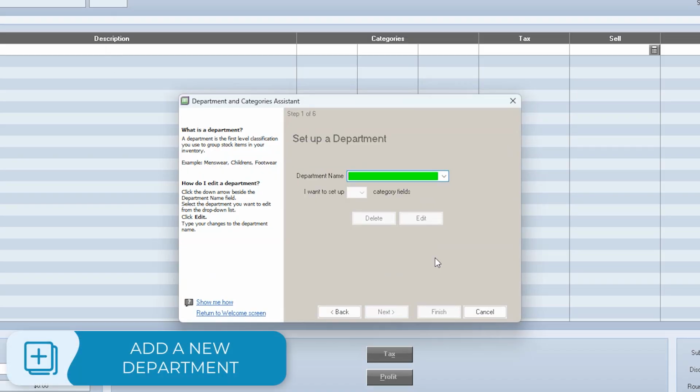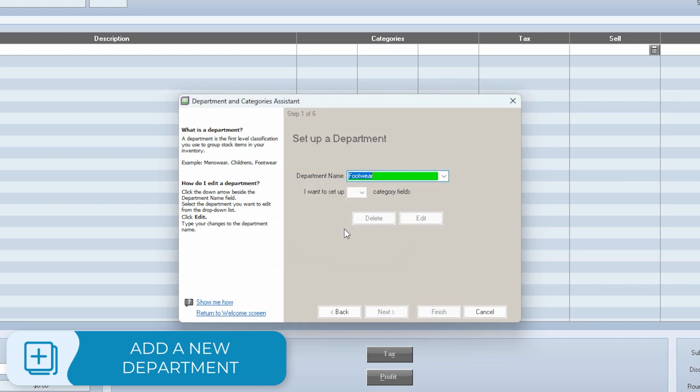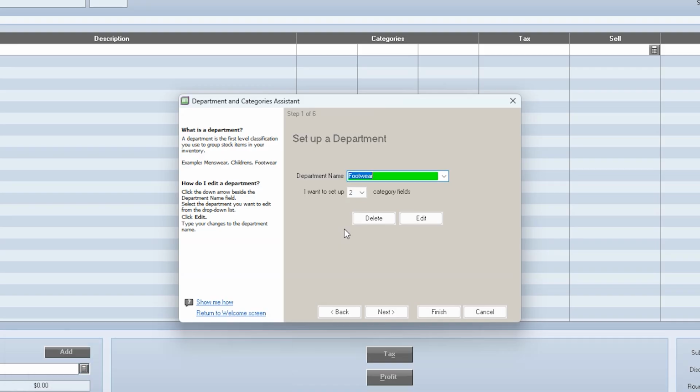To add a new department, select Add New from the department name list. Type the name of the department, for example, footwear, and click OK. Each new department is automatically allocated 2 category fields by default. Repeat these steps for each additional department you want to add.